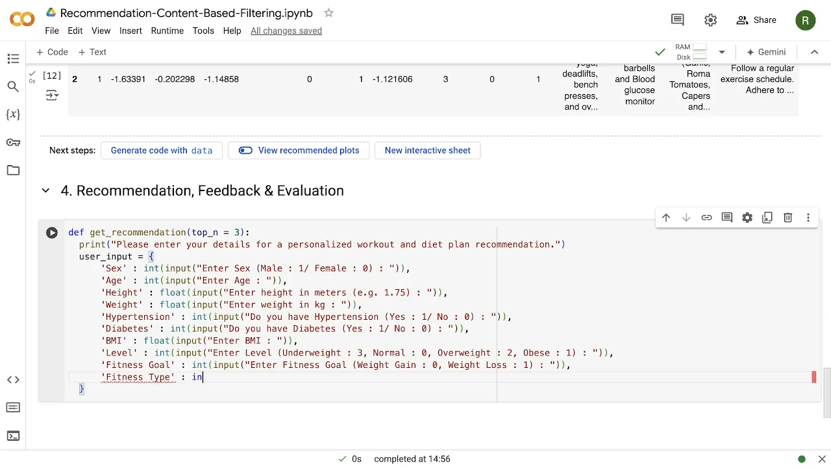Again this will be in the integer format, so input, and here I will say enter fitness type. Now this fitness type will have two categories, either muscular fitness or cardio fitness. So if a person wants muscular fitness, then he or she will enter 1, and if the person wants cardio fitness, then the person will enter 0. So these are all the inputs that we are taking from the user.